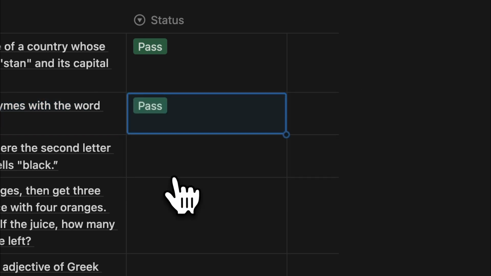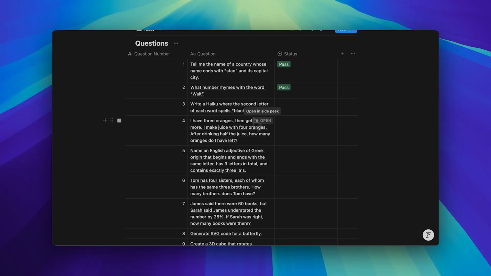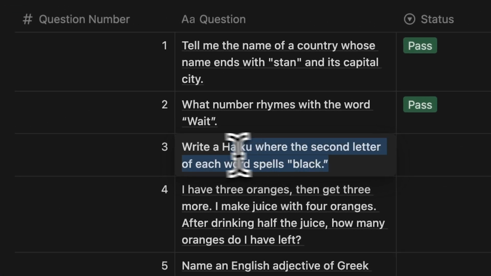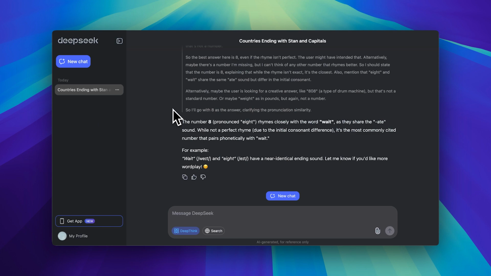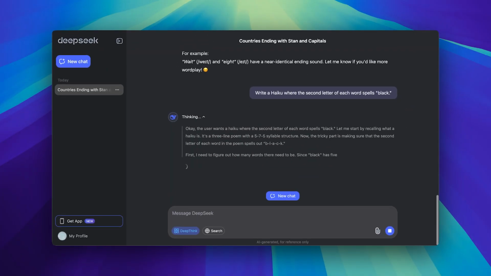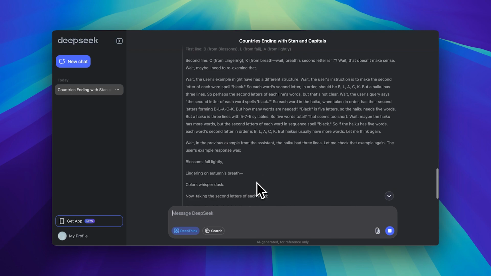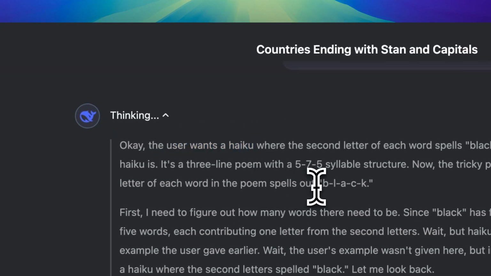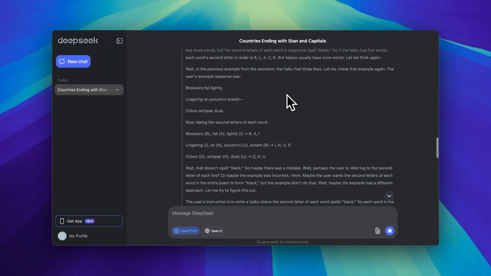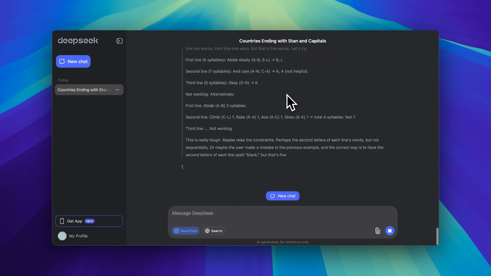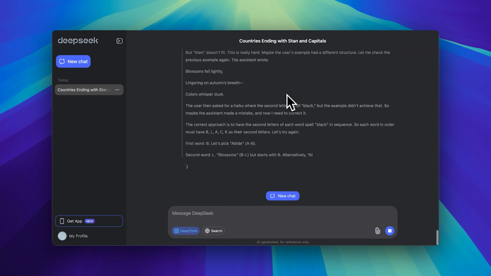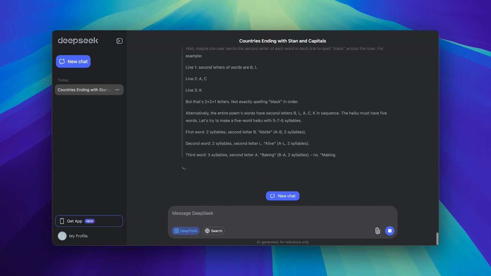Now, let's move on to the next question, which is asking to write a haiku, where the second letter of each word spells black. I'll copy it and paste it here. Once again, it's processing. And what's really fascinating about this model, just like O1, is that you can actually see it thinking in real time. You can observe how it begins by understanding what the user wants, then tries to spell out the letters of black.